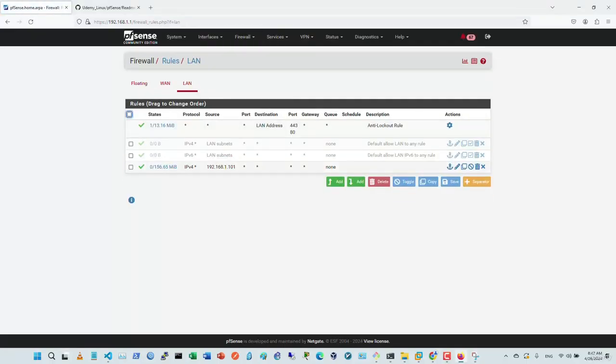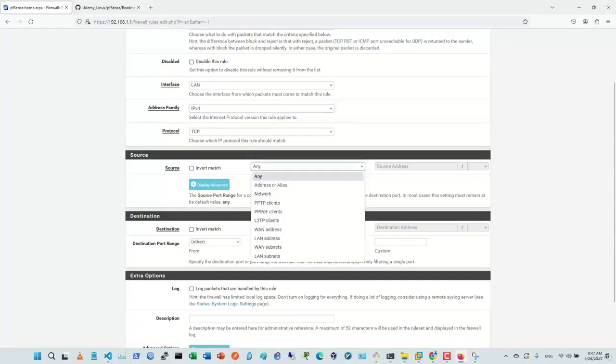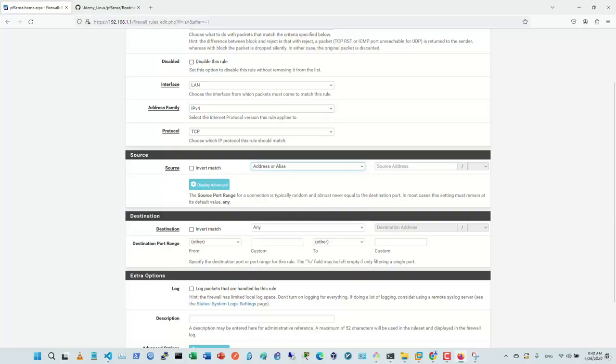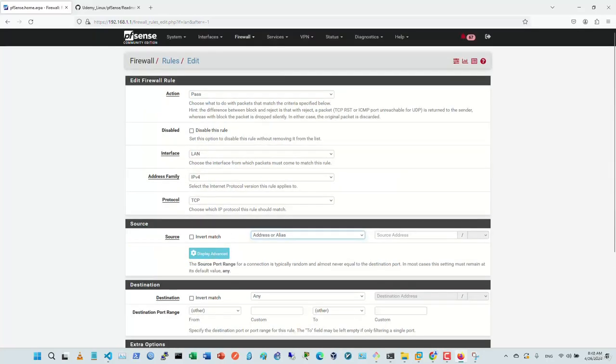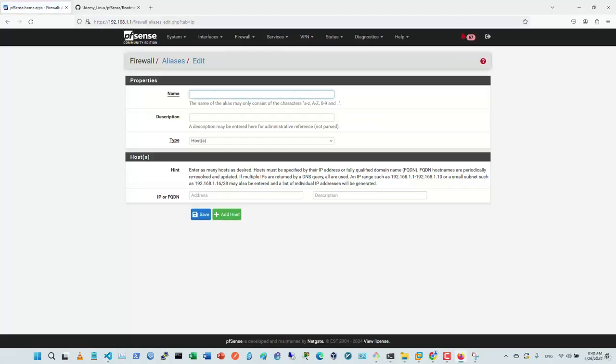And you know that, let me show you from here, firewall rules, and from here local area network, for instance, and then just add, and from here the action, pass or block, okay, and interface and address family. And then the source, and from the list, as you can see here, network and address or alias, okay. But first of all, we should define an alias, okay, and from here we can define it.